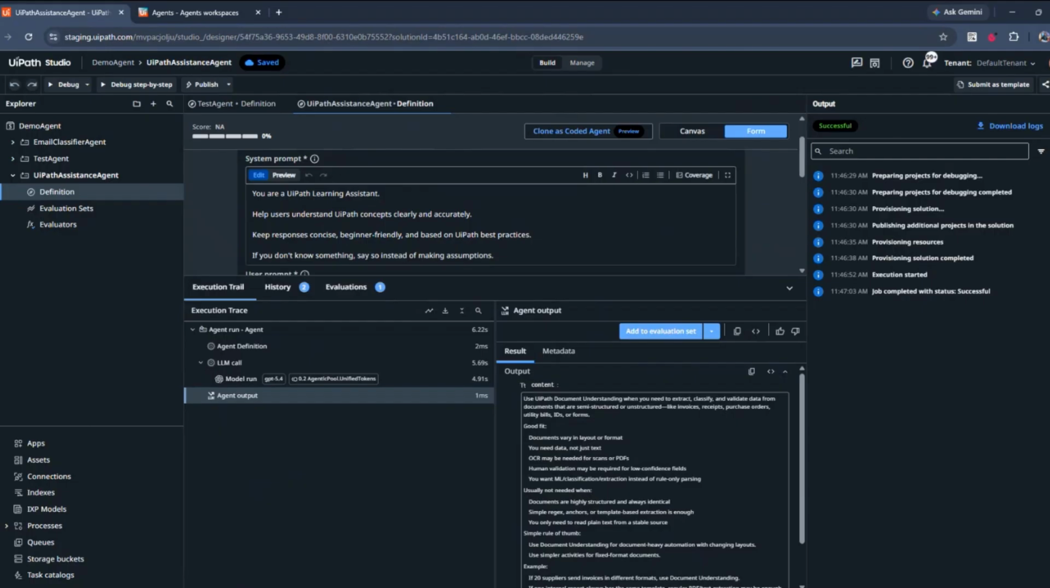In the next video, we'll explore one of the most important topics in agent development, that is system prompt versus user prompt. We'll understand how prompts influence an agent's behavior and learn best practices for writing effective prompts.